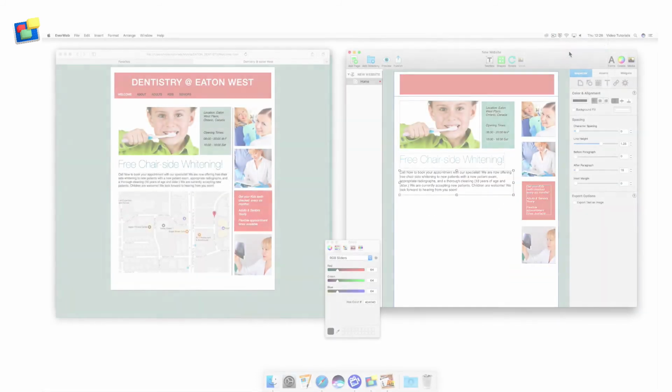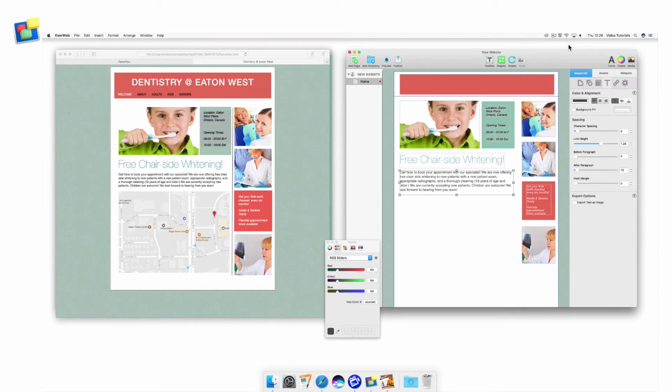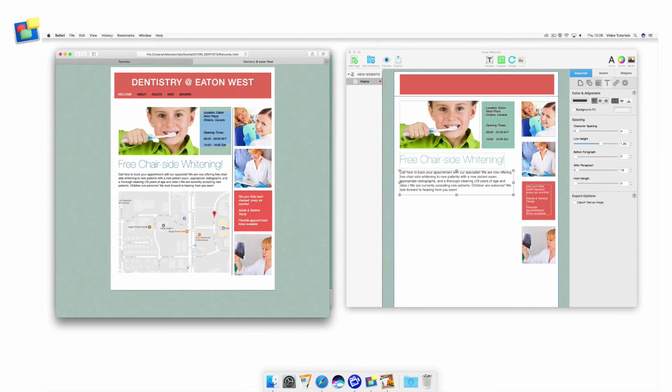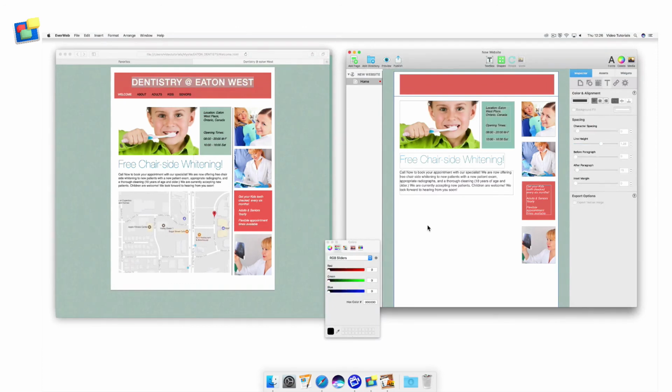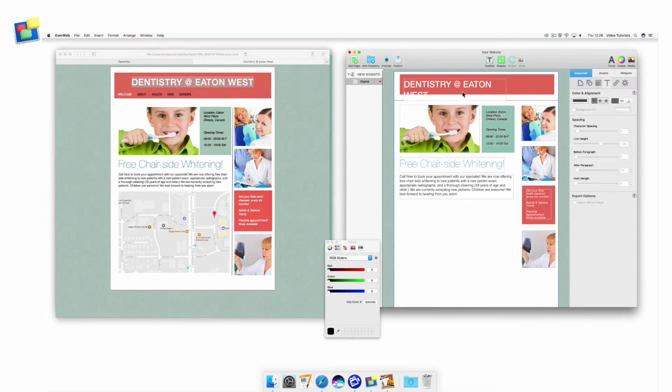The first thing I'm going to do is just copy and paste the title from the browser into EverWeb. And as you can see here, when I copy and paste, I just resize the box, and to move it into the header area, I hold the Command key down whilst I drag and drop. Then I just resize the text as I want it.